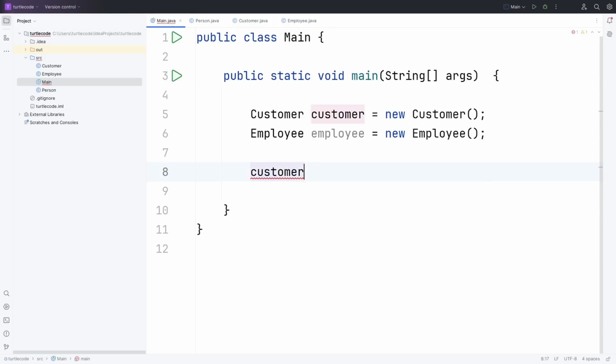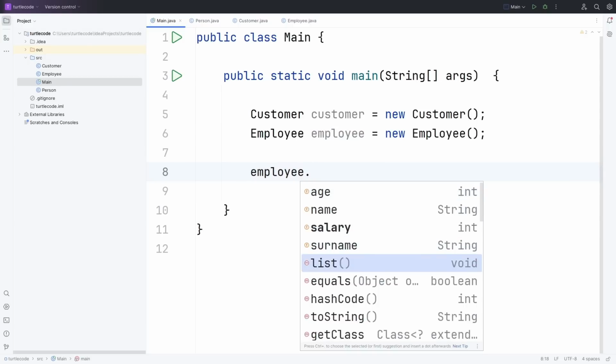So why do we use this feature? We can reduce code repetition by using the inheritance feature. We can make the code more organized.